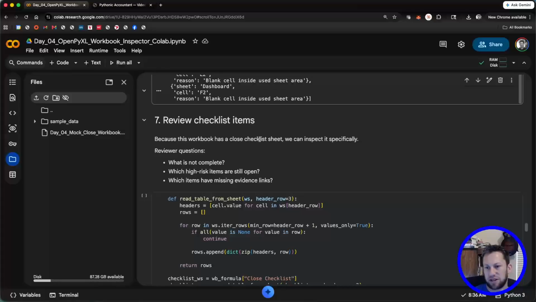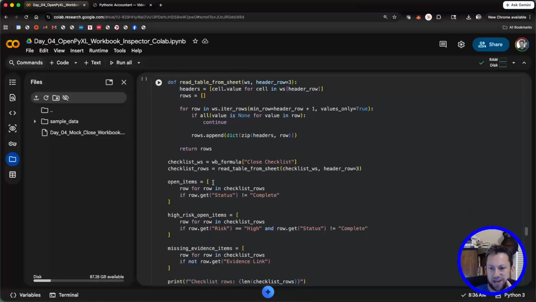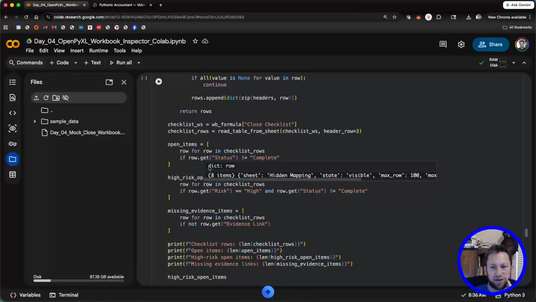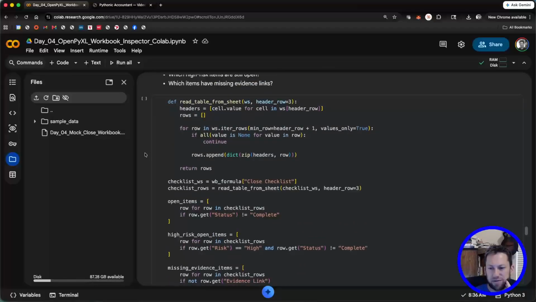So because this has a close checklist sheet, we can inspect that specifically. What is not complete, which high-risk items are still open, which items have missing evidence links. Oh, that's interesting. So this obviously would depend on the sheet being set up exactly like this, but it could be interesting thinking about like automatic reviews of a work paper in the accounting field.